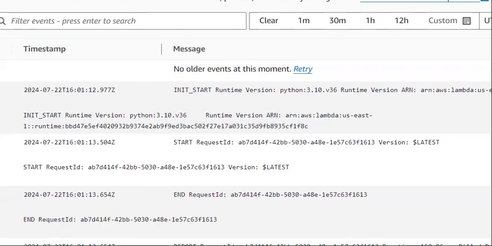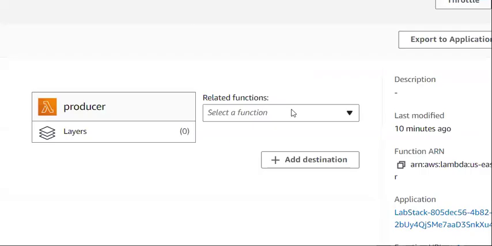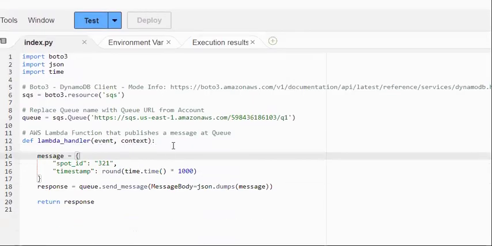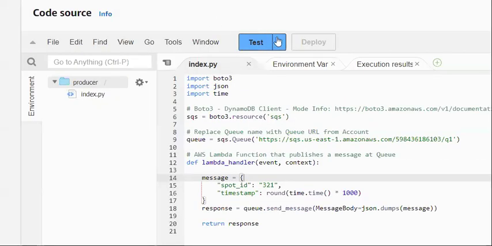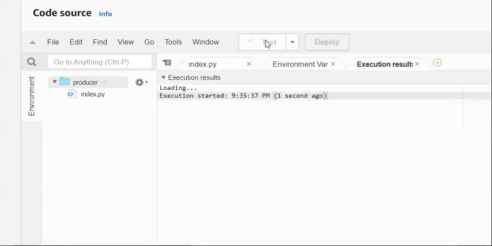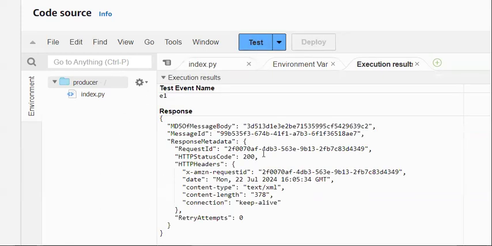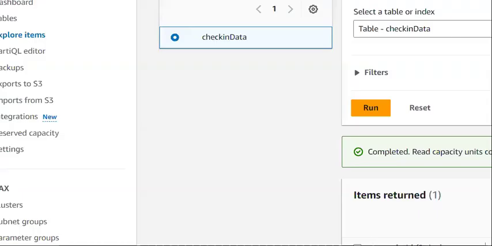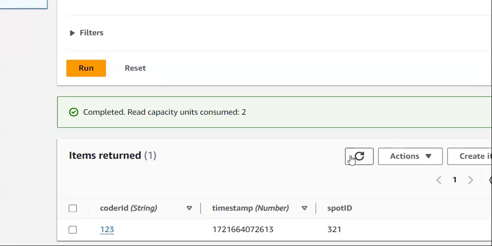Then let's try to run this without the coder ID. Let's test this and see the error which was generated. Now I'm just clicking on test. You can see the status code is 200. That means it was done successfully. Now let's validate whether that was stored in this DynamoDB table or not. Now I'm just reloading it. You can see that was not there.